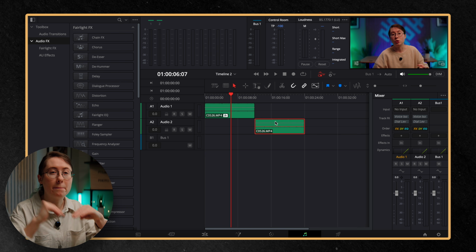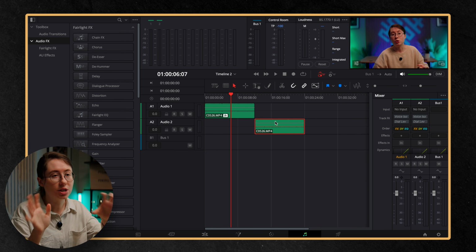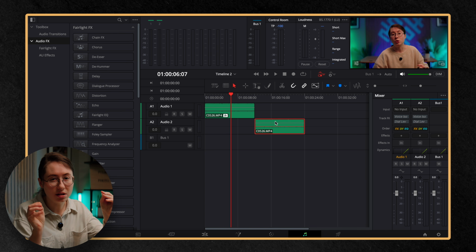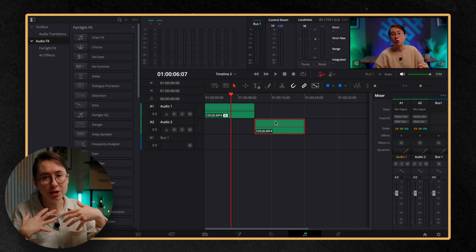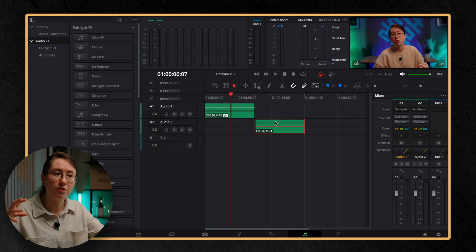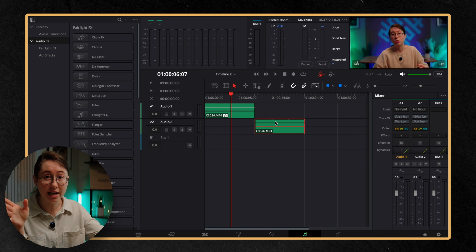Now, don't be afraid, EQ can be really in-depth. I do the very bare minimum when I EQ just to edit the sound just a little to give it a better sound. I'm a musician, so I kind of have more of an ear for how things should sound, but anybody can do this.